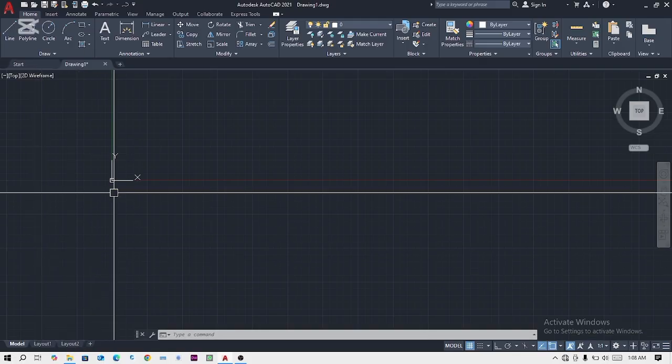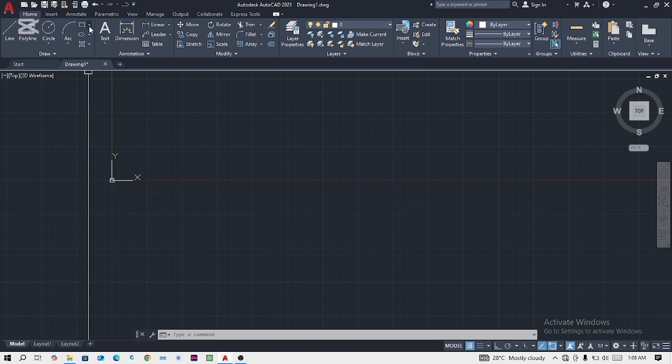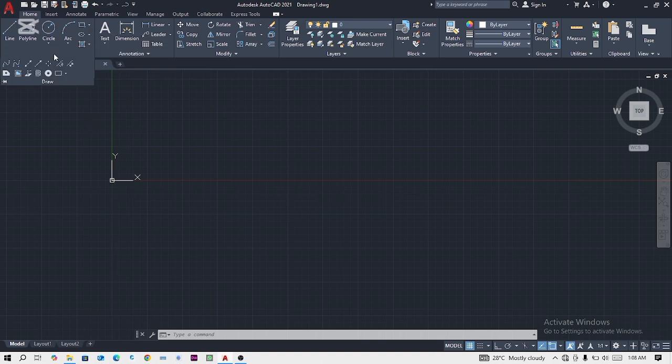Before we commence anything, let me make some introduction to the ribbons on the panel. As you can see, this is the draw panel. The draw panel contains tools like line, polyline, and circle. Even circle has subtypes: 2-point circle, 3-point circle, radius, and when you want to look for the diameter, or when you want to look for the radius, we have all those circles that will give you such shapes.